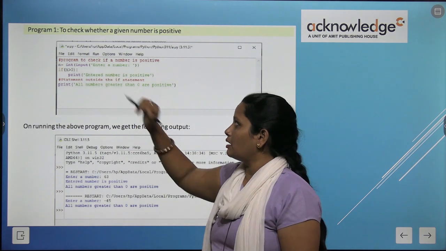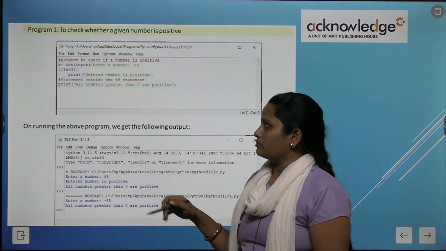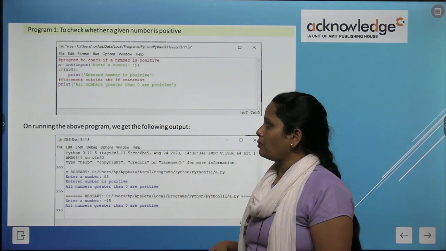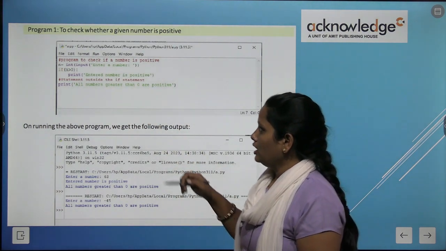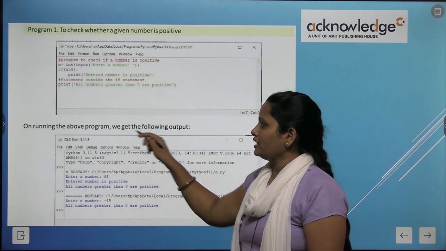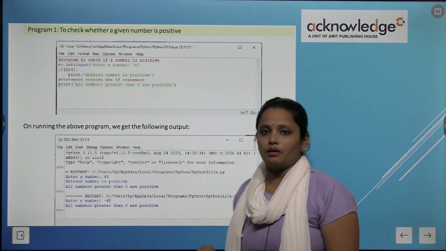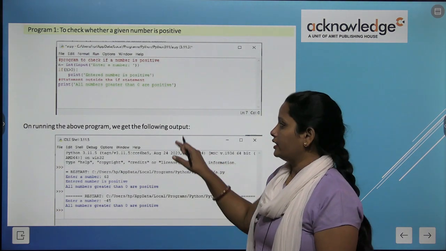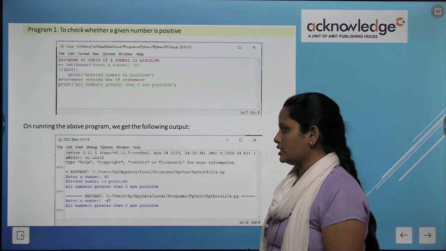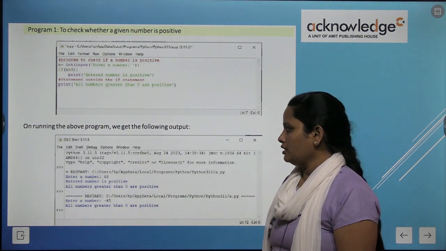Here we have written the number and then entered number is positive. अगर entered number positive है तो रन करेगा, नहीं तो फिर अगले स्टेटमेंट पे चला जाएगा. On running the above program, we get the following information. So we have to type this program in our computer in our notepad, and then we will get the following result. So here number is 63.